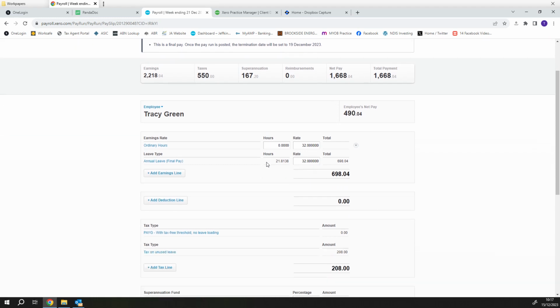So what we'll do now is we'll have a quick look, and we can see that her final leave payout shows those 21.8138 hours of annual leave that she is entitled to. Notice sick leave hasn't come through because that's not required to be paid out. If the employee was getting leave loading during their employment, that generally doesn't get applied as part of a termination because it's a payout of entitlements rather than a taking of annual leave during their employment.